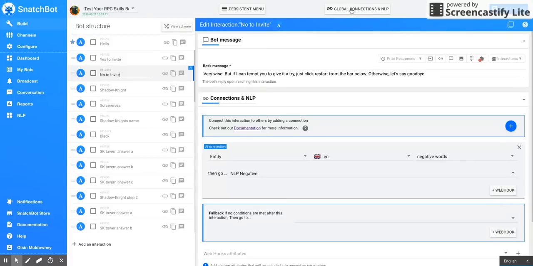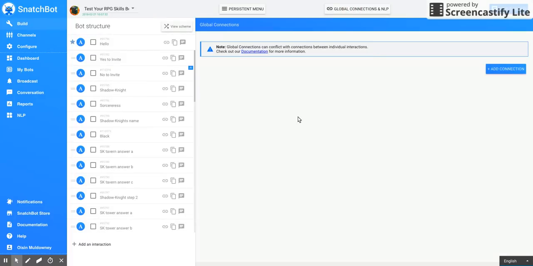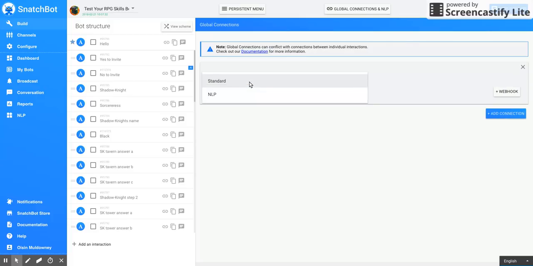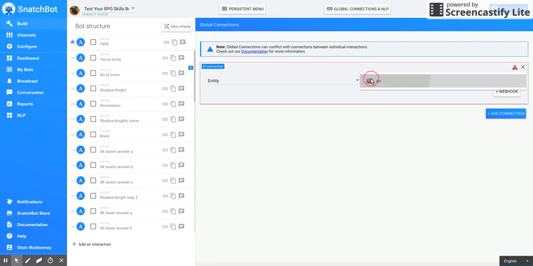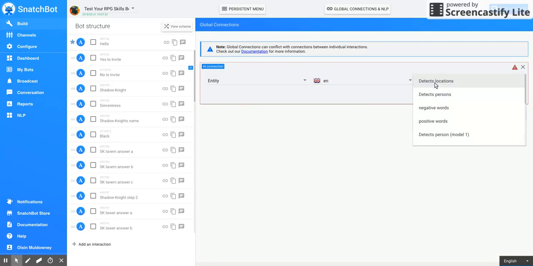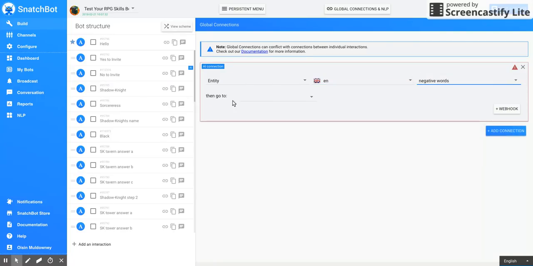Now we can do the same for the whole conversation using global connections. So again, just add the connection, choose NLP. It's flagged that it's going to be an AI. And again, I'm using the same one, which is the negative words one. And the result again is going to be the same. It's going to jump down to get the customer to talk to a human. That's it. That's in place.